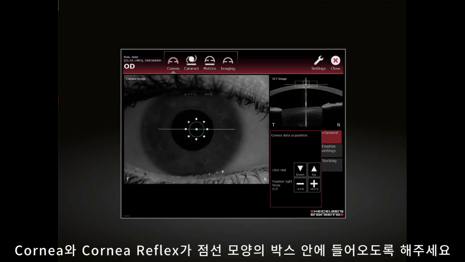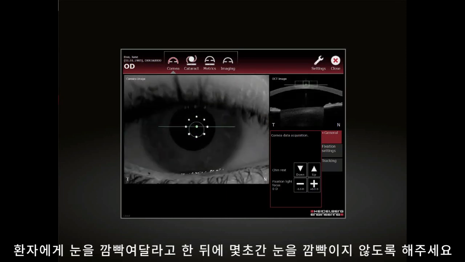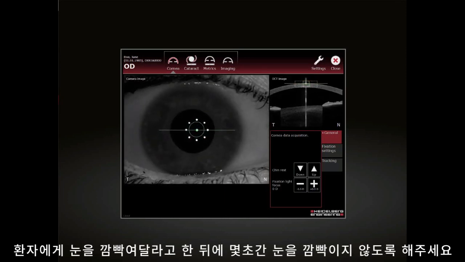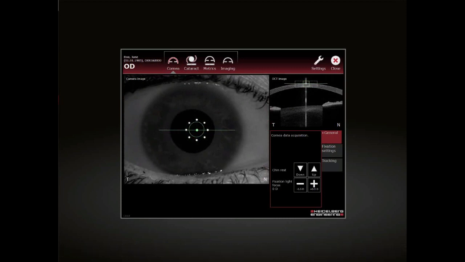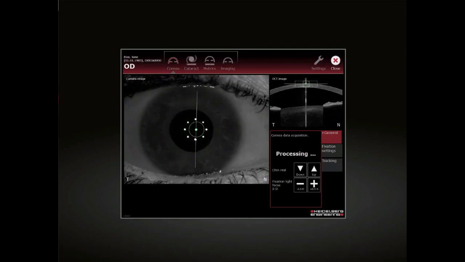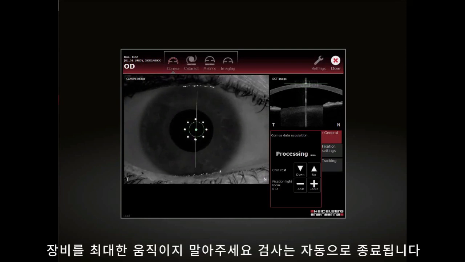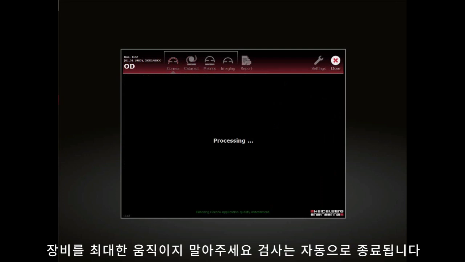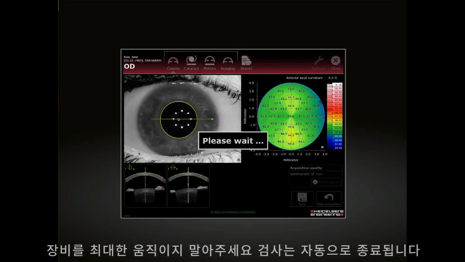Align the camera so that the cornea and the corneal reflex are within the dashed box. Ask the patient to blink and then refrain from blinking for a few seconds. Realign the camera if needed and press the joystick button to start acquisition. Keep the device as still as possible. Examination stops automatically.